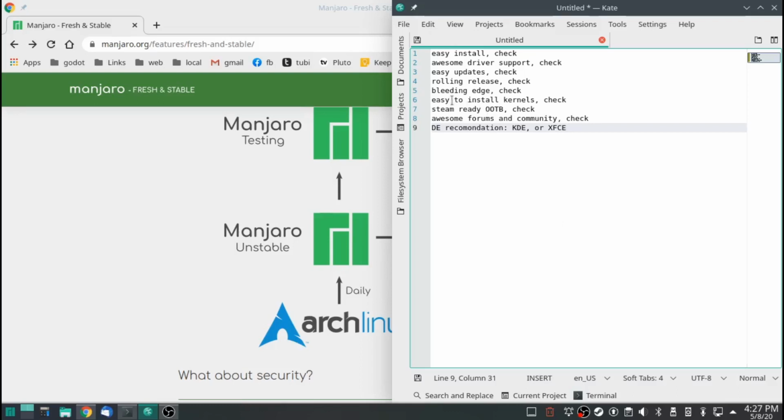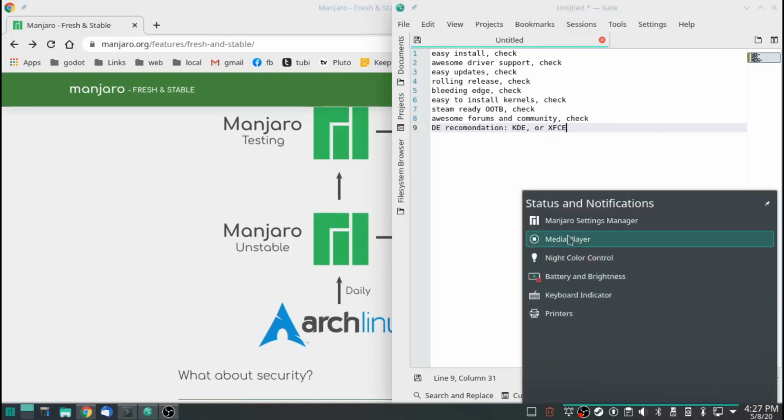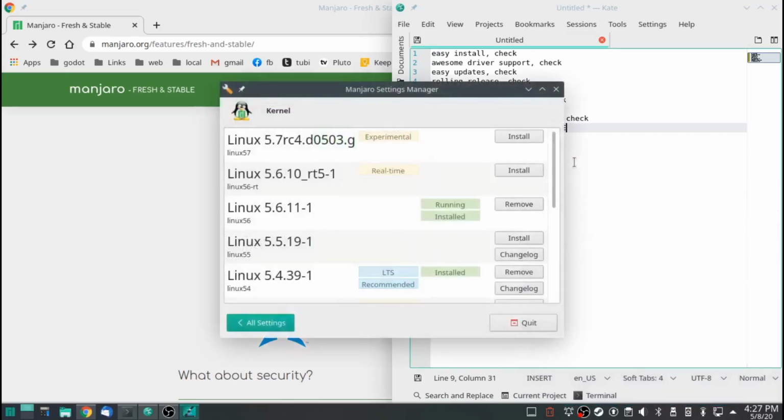The next one, easy to install kernels. If you go down here to this one, if it's not showing up down here, just click your up arrow. It'll be right here. Right click and then left click on kernels. It is this easy to install new kernels.